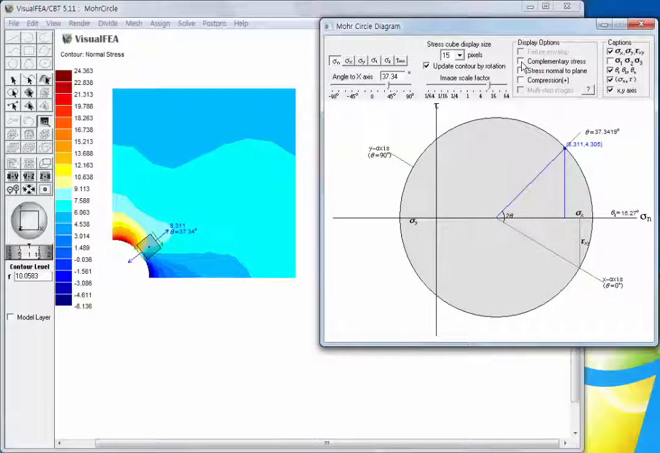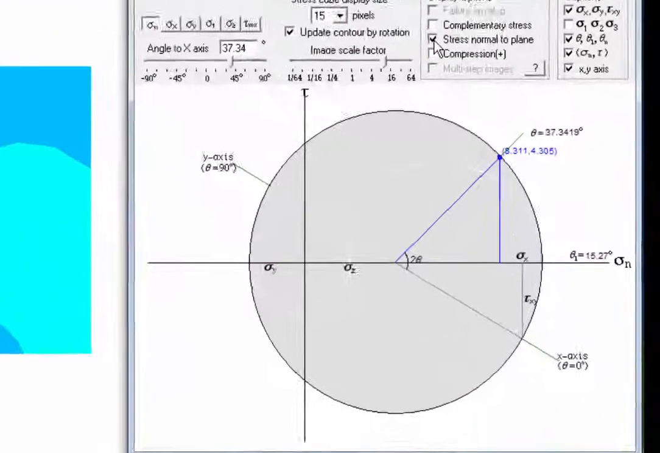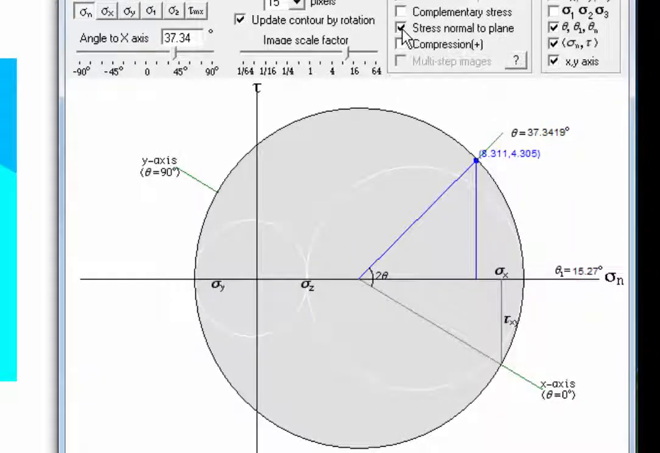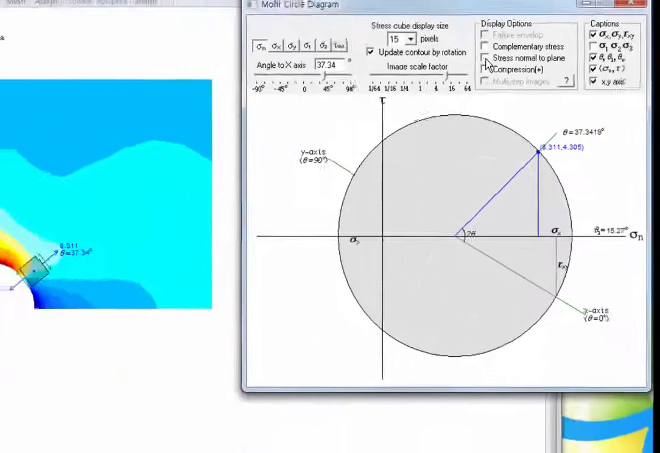In the current case of plane strain analysis, there exists a stress component in the z direction normal to the plane. That is sigma z. The Mohr's circle diagram consists of 3 circles, if sigma z is included. The original circle represents the stresses in the xy plane. 2 extra circles in white color represent the stresses in the yz plane and zx plane, respectively.